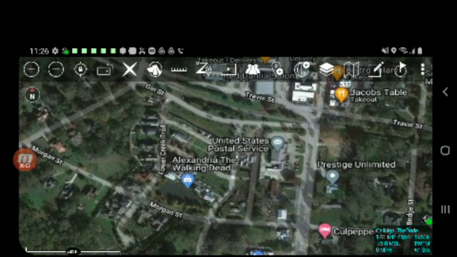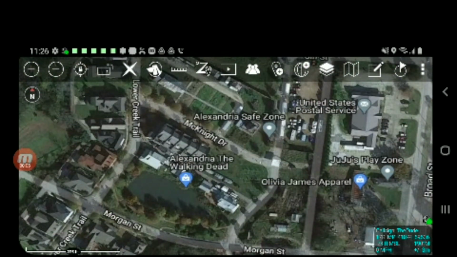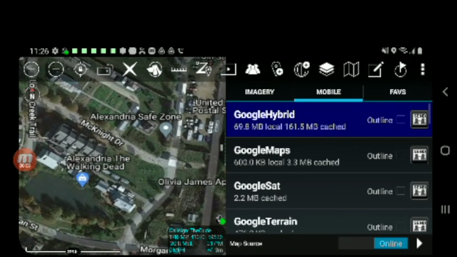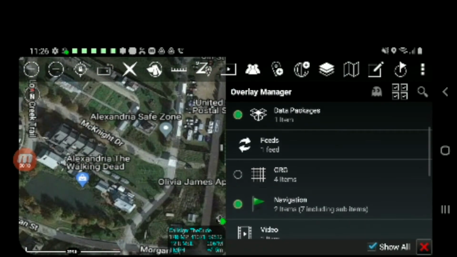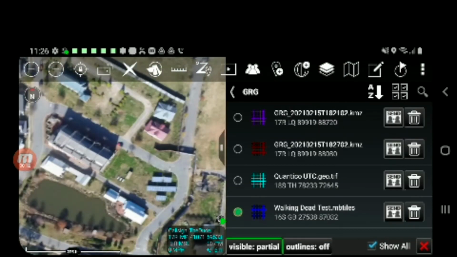So now we're looking at TAK. Obviously not the best screen resolution on my end, but I wanted to get this out quick. So as you can see, it's on maps. We're going to put it in the GRG folder in the TAK root.